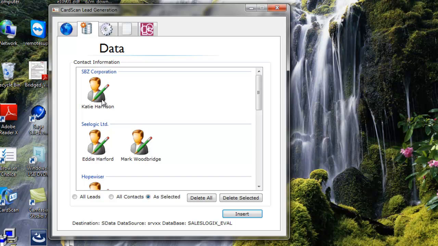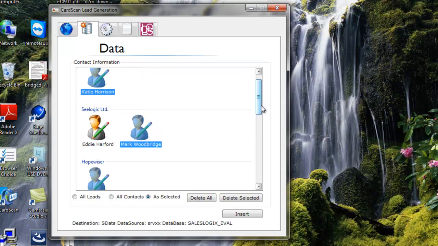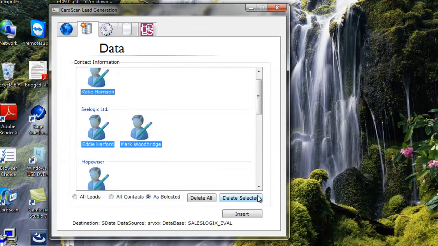To select the records, I can either press Control on my keyboard and select the records I want, or I can right-click and click Select All. Now on a record, I right-click again and choose Export to CSV. Simply choose a location where you want to save your CSV file, give it a name, and click Save. Back in Cardscan, I can now delete the data or shut it down. It's up to you.